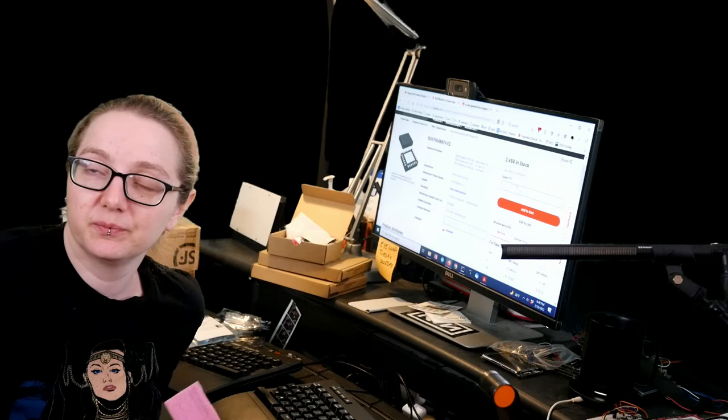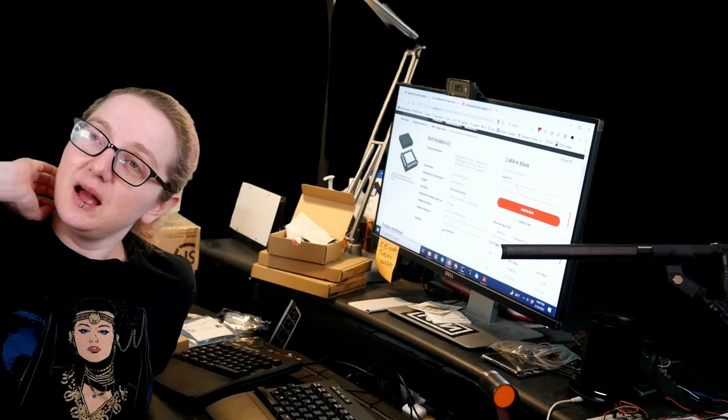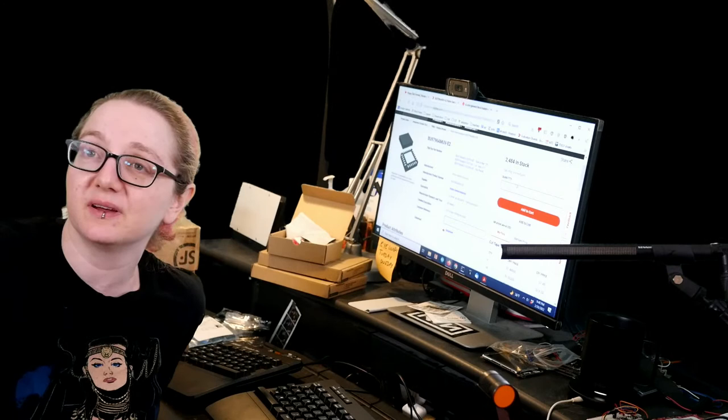Would you consider making a Feather with an RP2040 and a LoRa module? I would, but I've just got a huge pile of redesigns I have to take care of first.